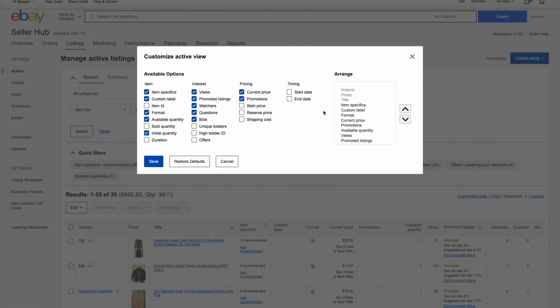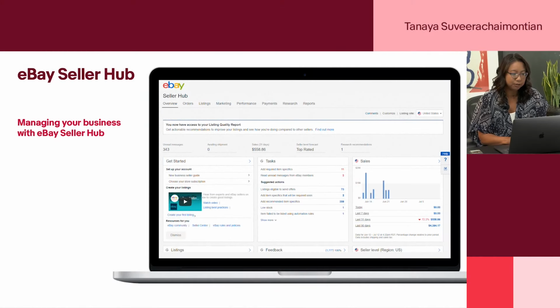You can also customize. This is really important. When you are in here and you don't feel like the view you're seeing is quite right for you, you can change the columns. You can show or hide them, and rearrange them in whatever order you feel is best. That should let you set it up in such a way that works best for you for managing your sales.